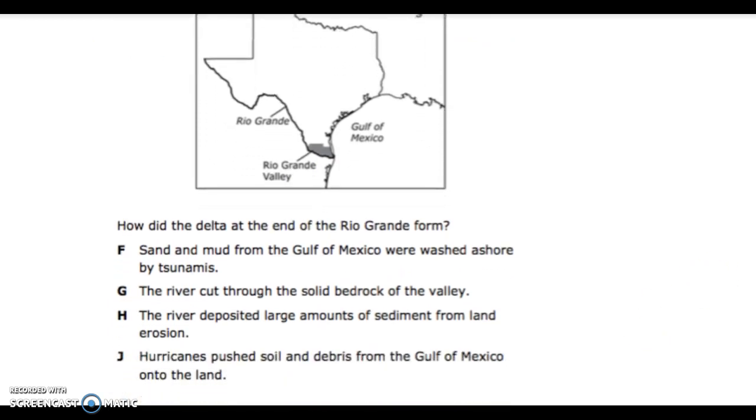F. Sand and mud from the Gulf of Mexico were washed ashore by tsunamis. G. The river cut through the solid bedrock of the valley. H. The river deposited large amounts of sediment from land erosion. J. Hurricanes pushed soil and debris from the Gulf of Mexico onto the land.